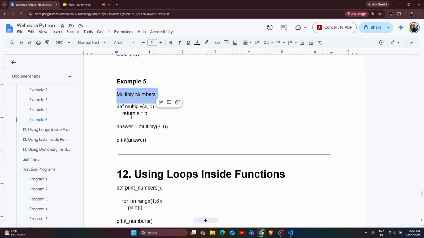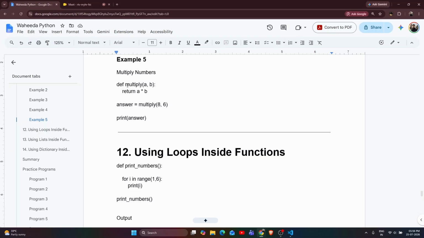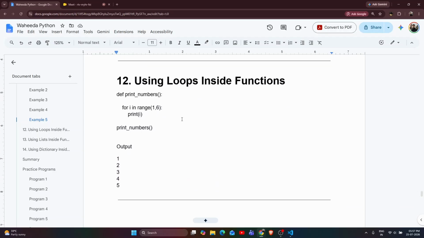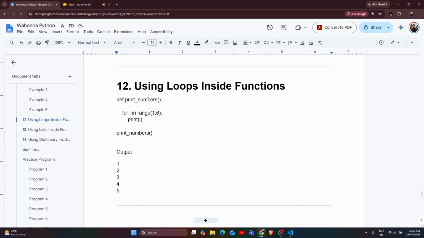Multiplying the numbers, it's simple. There is a function that takes two inputs, you pass two values, 8 and 6, and it is subtract, oh sorry, it's multiplying, and returning back to here. You can store it in a variable and print it. Okay, so this was the easy one till now.